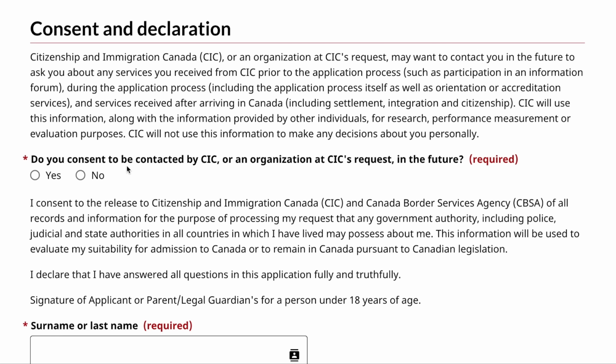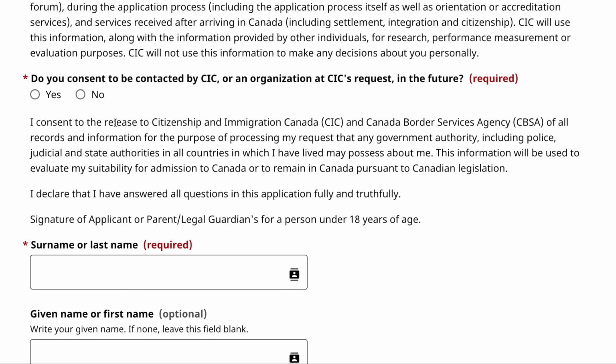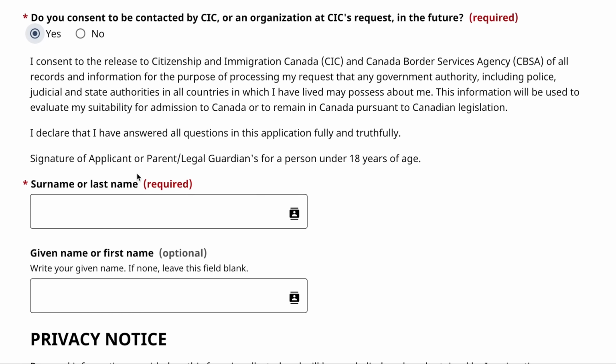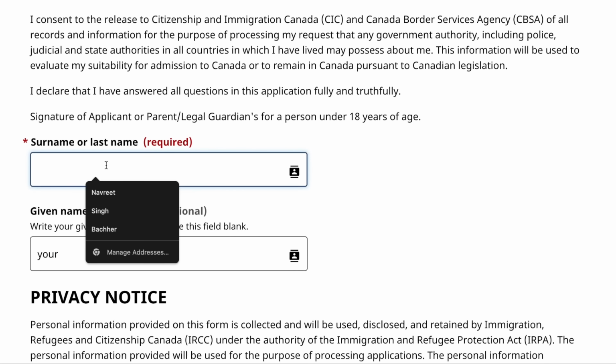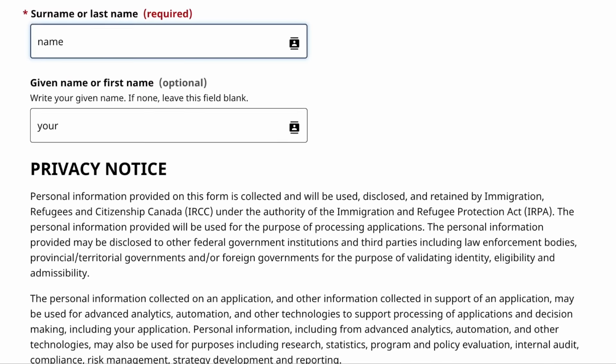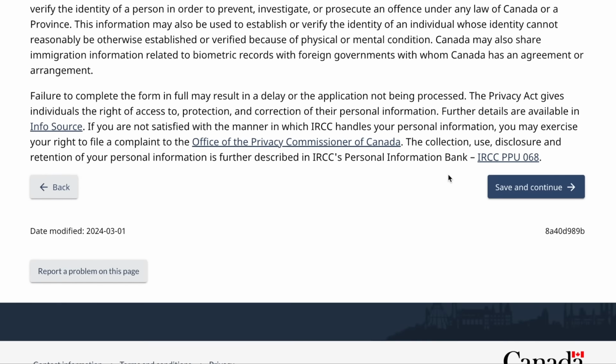Do you consent to be contacted by CIC? Select yes. Then you need to give your first name and last name. It's kind of a signature that all the information given by you is correct. So in this case, it's going to be your name. And then you can save and continue.